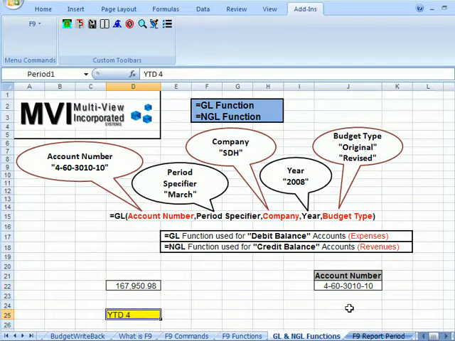Now, I'm just going to change the period specifier back to March. I'm going to calculate the worksheet, and that concludes our introduction to the equals GL and equals NGL formulas.